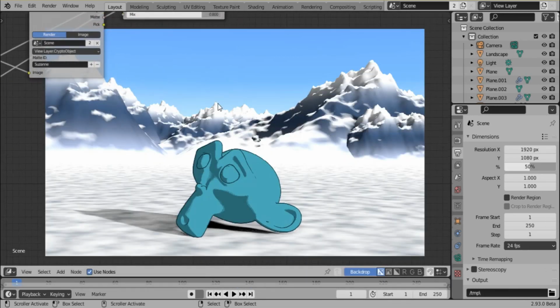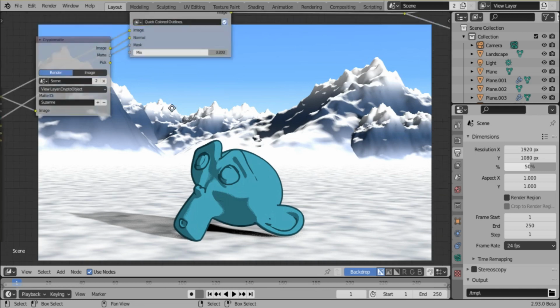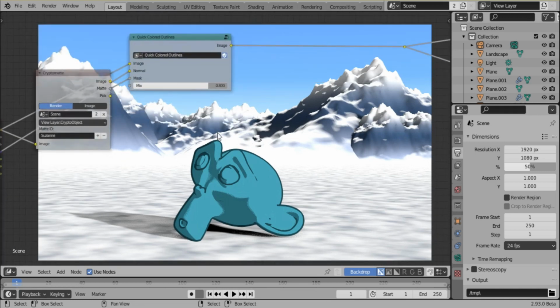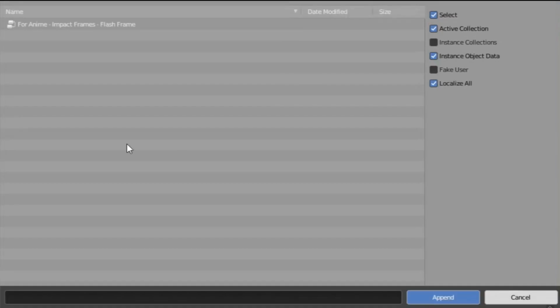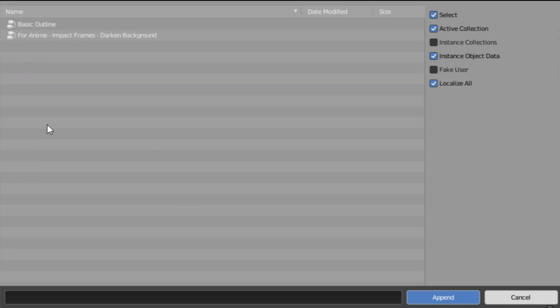So here we have a demo scene. It's also at 50%. I'm going to re-render it so that it actually renders at 50%. I see the outline is a little too thin. Okay, there we go. So this is at 50% just for the sake of speed. We're going to be adding the darken background node group with append. With append, you go to your downloaded files and you look for the darken background one. You go to node tree, and of course you've got the darken background right there.